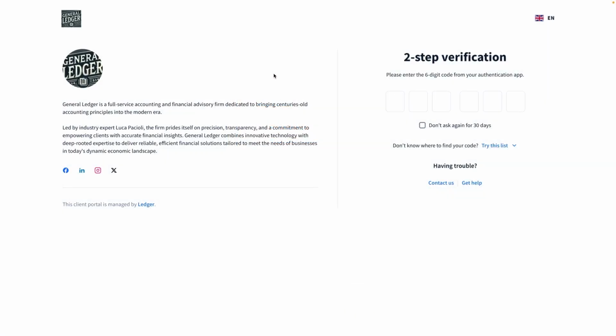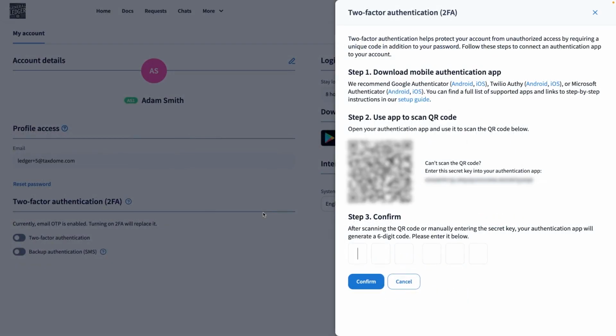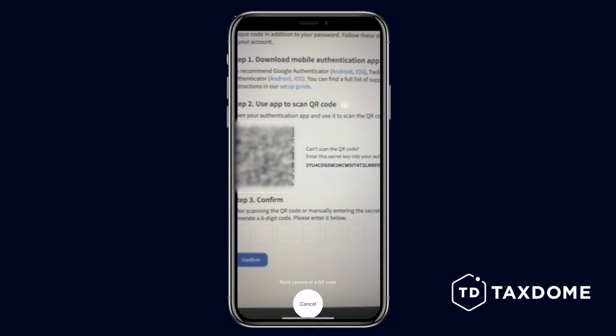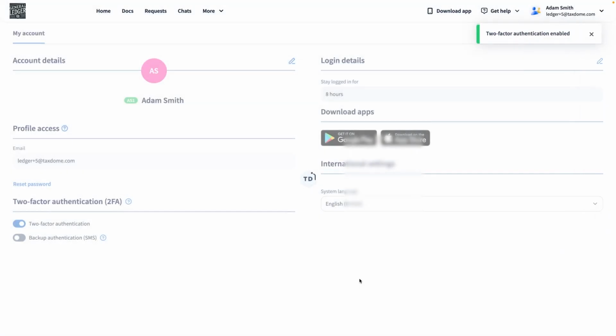Once you enable two-factor authentication, every time you log into TaxDome, you'll be asked for a security code from your mobile device. Choose an authentication app like Google Authenticator, Microsoft Authenticator, or Authy, scan the QR code shown on your screen, and confirm the code from your app. That's it. Your account is now protected.